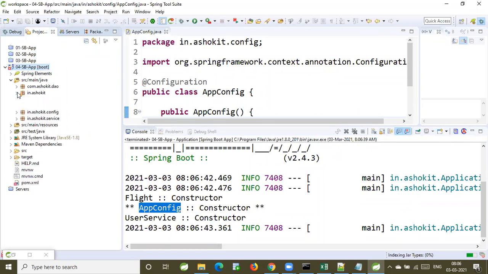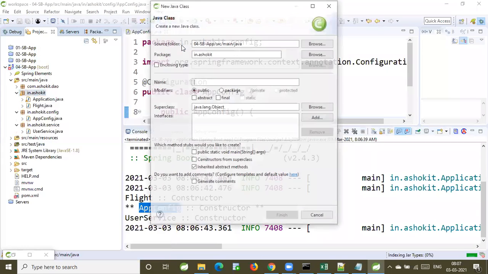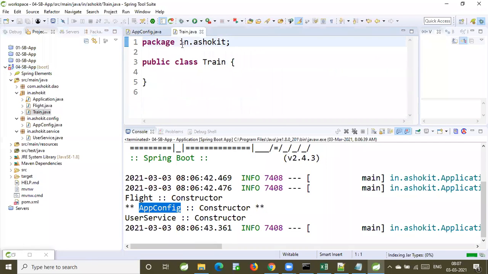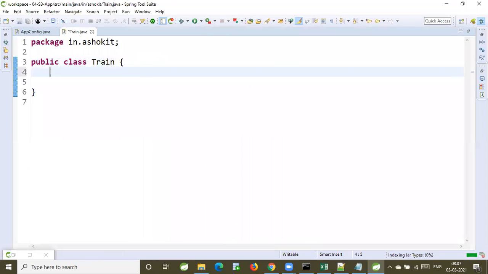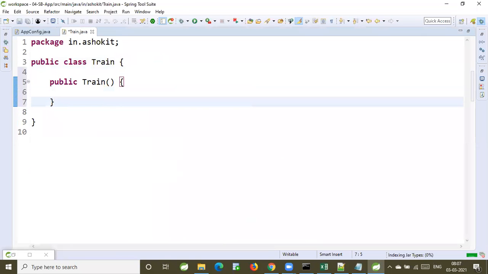Now, guys, see here in this application, I have one more class called Train class. Here I'm writing a constructor, and inside this I'm writing one SOP.